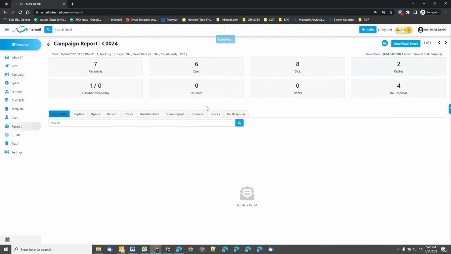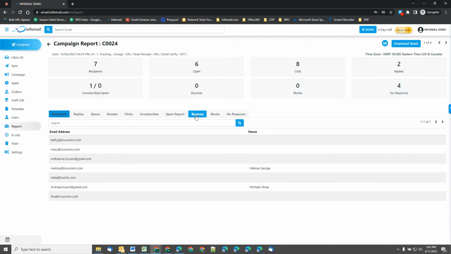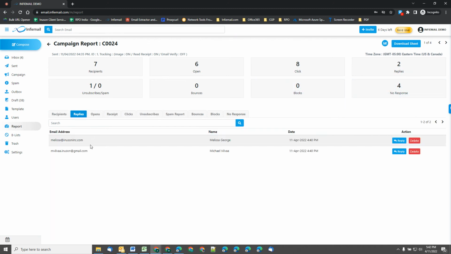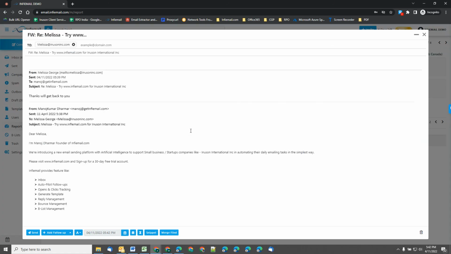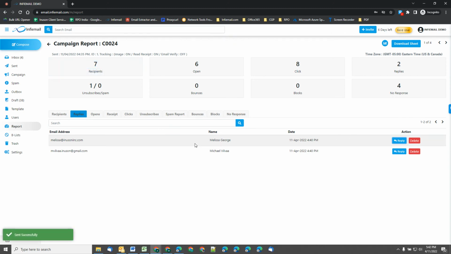So I can see 2 responses from Mvilda and Melissa. And in case you want to respond directly from here, you can click reply and respond to them. Thanks, Melissa. And obviously the follow-up will be stopped for both people. In case you don't want this follow-up to happen, you can delete it. All right, and you can also view the statistics.